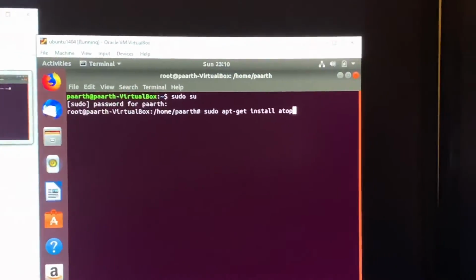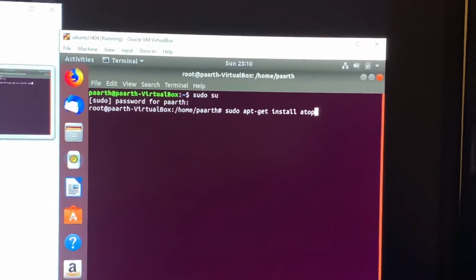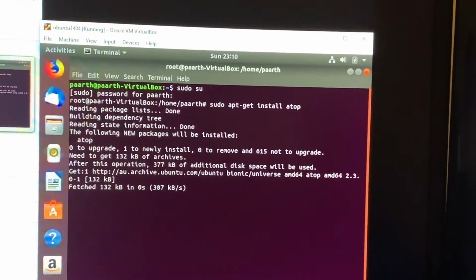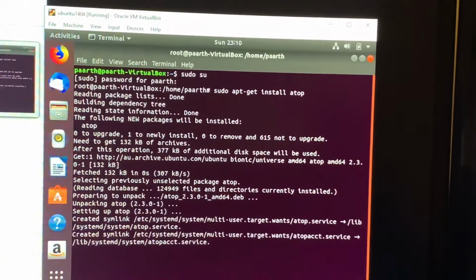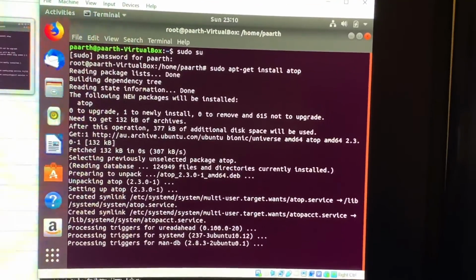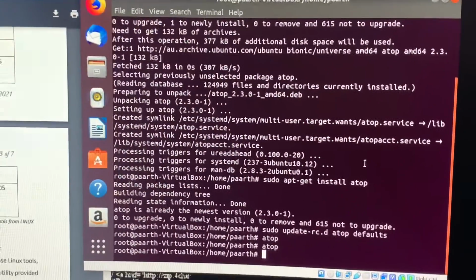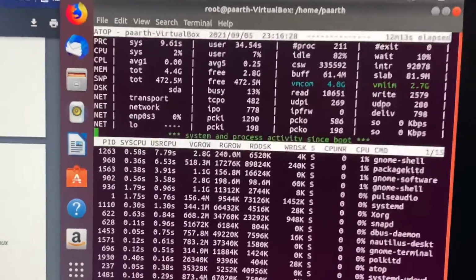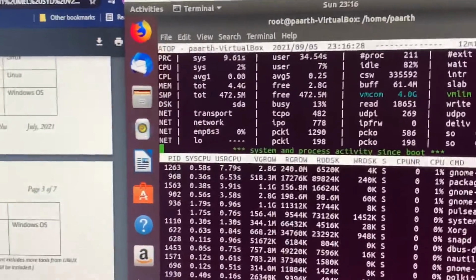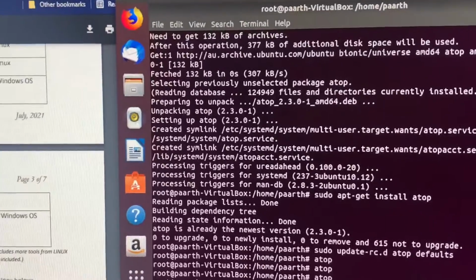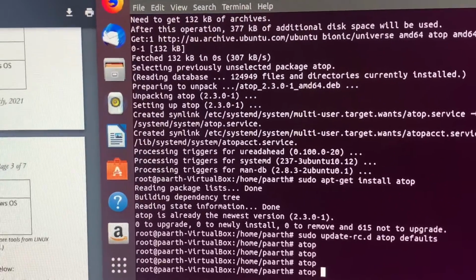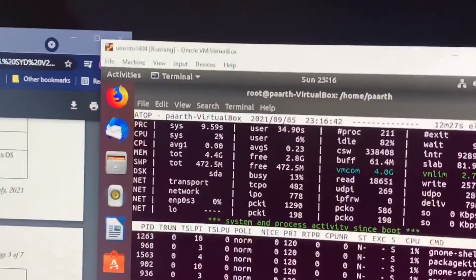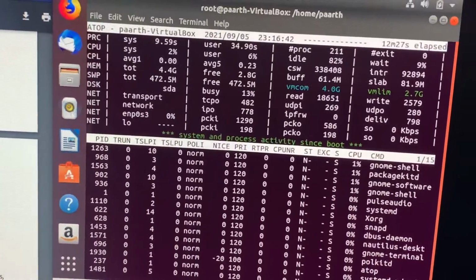For the installation of the tool atop, we can just use this command, press enter, and then we'll see it started installing. After installing atop, we have two features which can be used, and the first feature is atop -s, which shows the scheduling information.